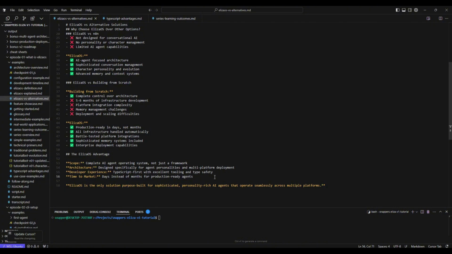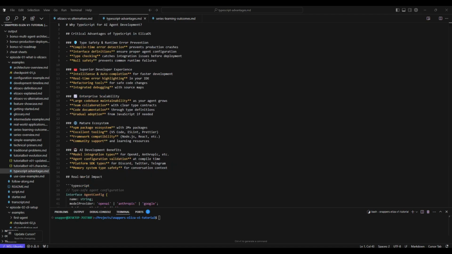So that's the difference between those tools and the benefit of ElizaOS, which in summary is just a quicker way to deploy these AI agents and have a lot more sophisticated features and capability that's designed specifically for that multi-platform deployment and persistent memory and personality.